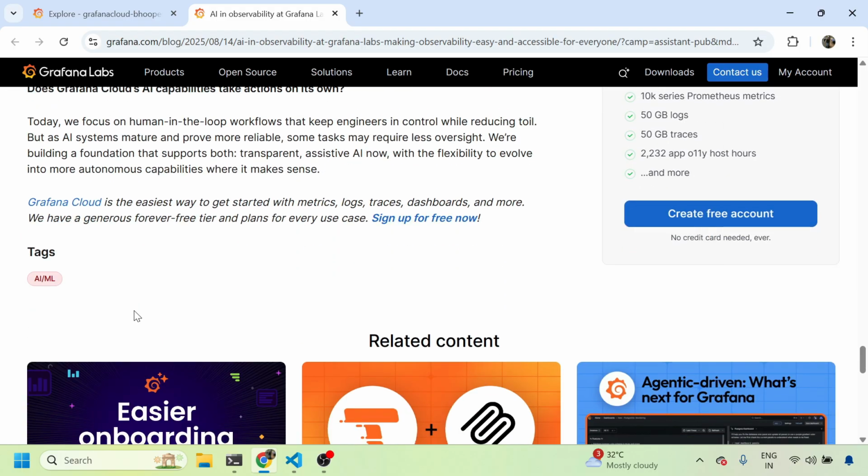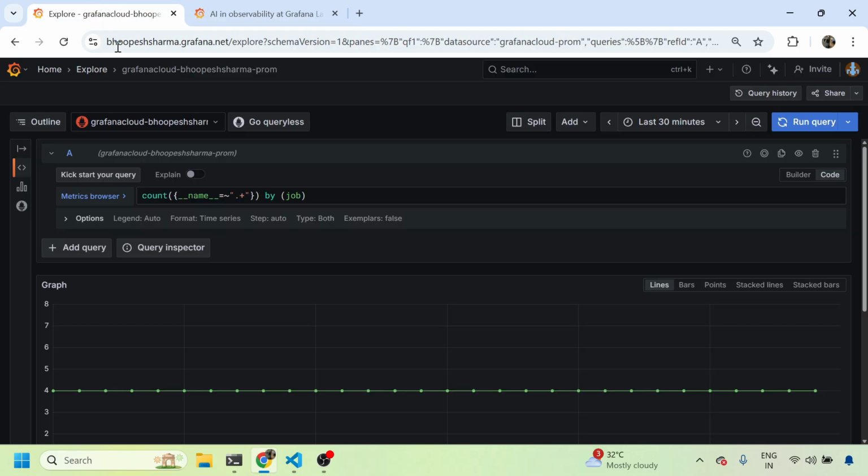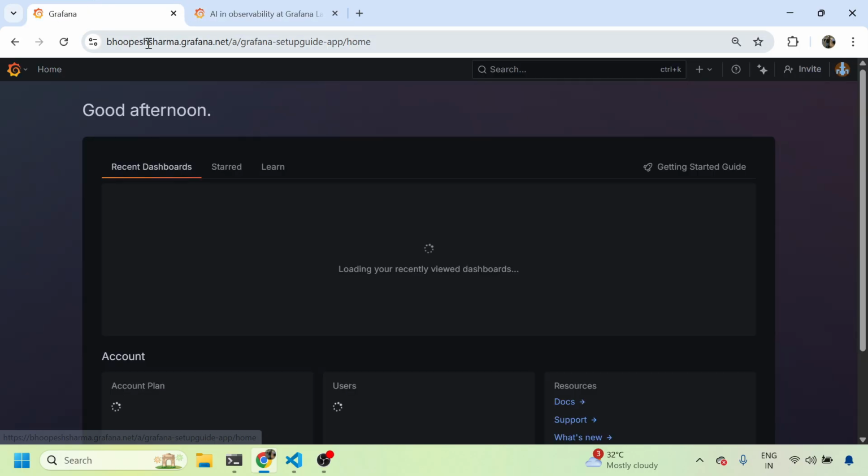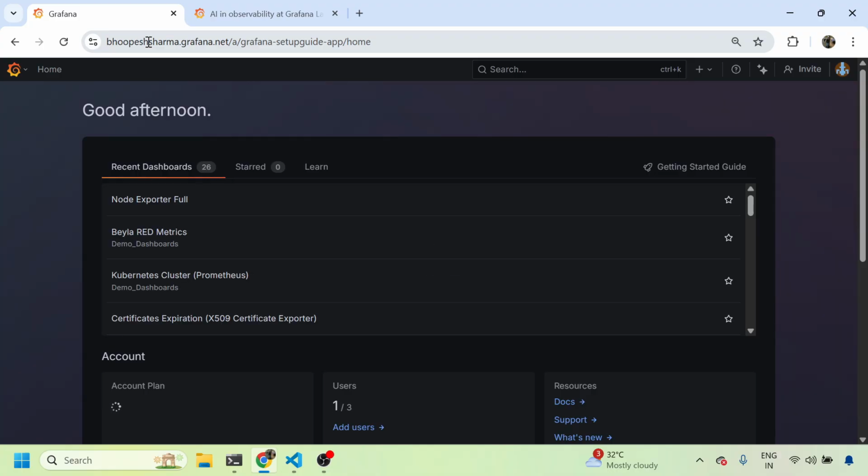Perfect. So let's see what Grafana Assistant can do. I have a Grafana Cloud account with me. You can simply create a Grafana Cloud account with your legitimate email ID, and then you can watch my previous videos on how to create a Grafana Cloud account.